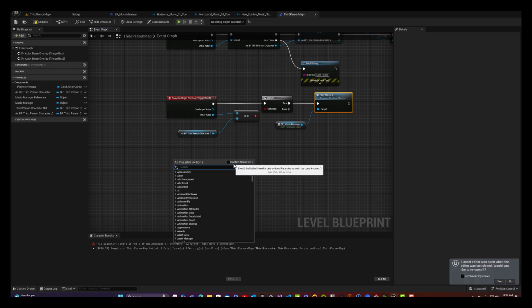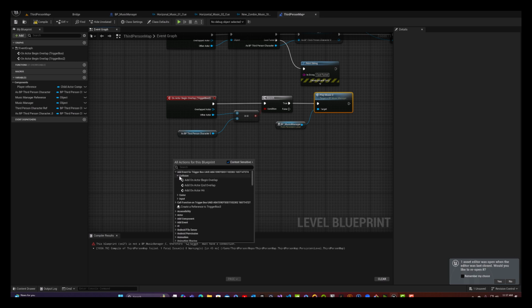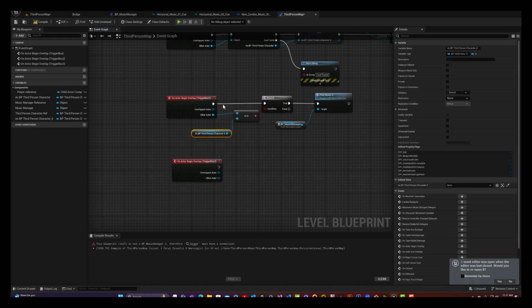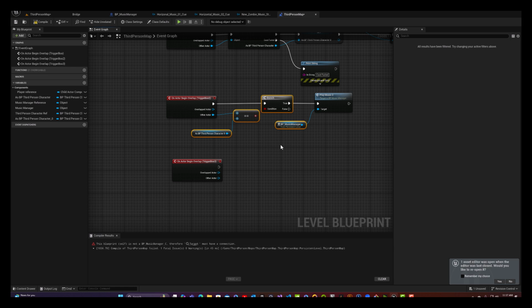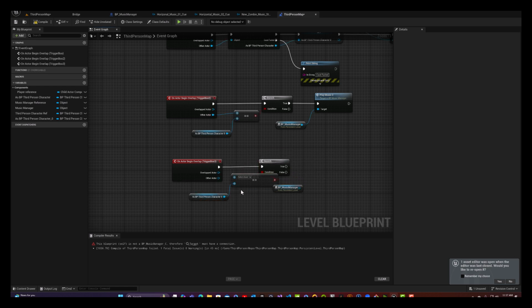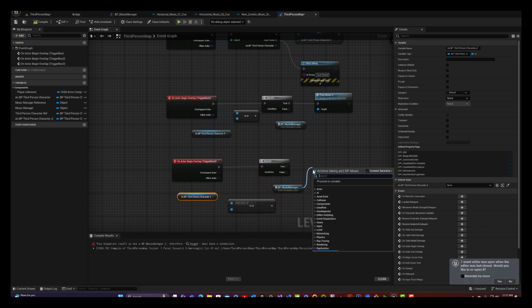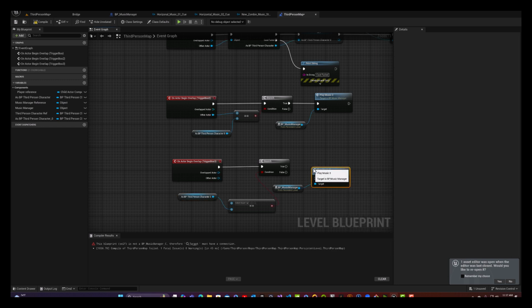Right-click, turn on context sensitive, and do what we did before, make a collision event on begin overlap. And now all of this stuff is the same. So I'll copy that, and I'll paste it down here, connect this execution wire, because there's literally no difference in the logic except for what music is going to be played. So I'll pull off of my music manager and I'll type play music 3. Like so.